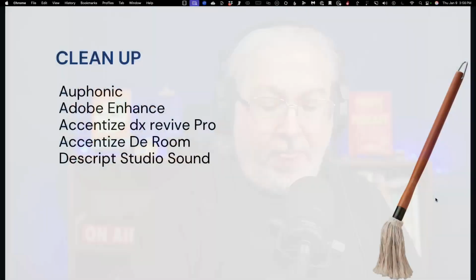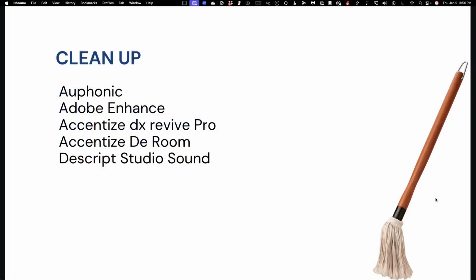And then the last one is Descript. They have a tool called Studio Sound. Now, Descript is an audio video editor, and they have a built-in tool called Studio Sound that is pretty much worth just signing up for Descript in general. It's a really amazing tool, a lot like Auphonic, but actually a little better in some ways because you have a little more control. So you can clean things up if you did your best and you still ended up with some not so great sounding audio.